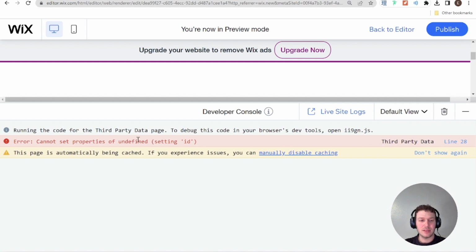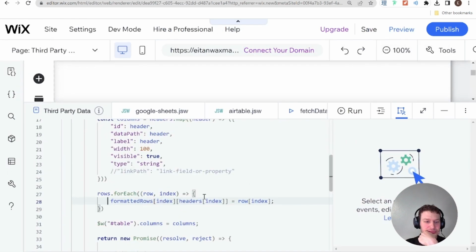Okay. Cannot set the properties of undefined, setting ID. Okay, so this has to do with the thing I said. Let's see if it works. Oh no, actually this might be the columns. Cannot set the properties of undefined, setting ID. Line 28. Let's take a look. Oh yeah. Okay, cool. Awesome.